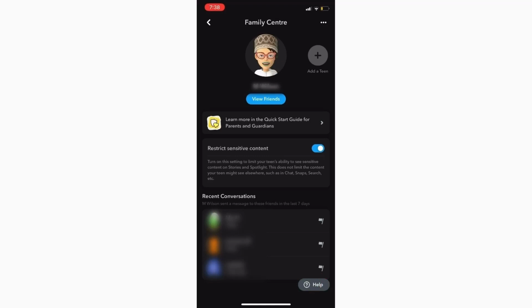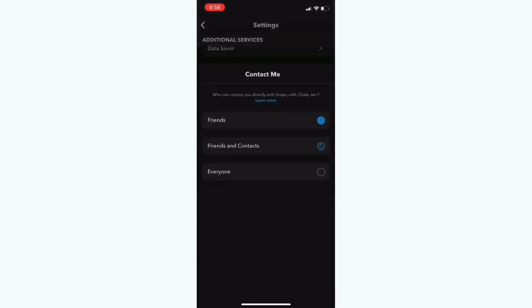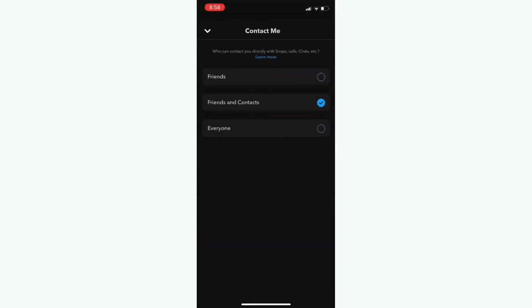Also, have a conversation with your teen about what a friend is, i.e. somebody they know in real life. We recommend that in their settings, they scroll down to Privacy Controls, tap Contact Me, and choose only Friends in this section.